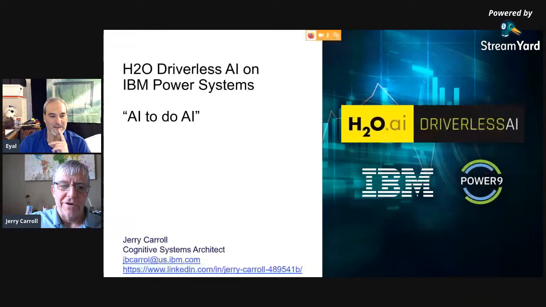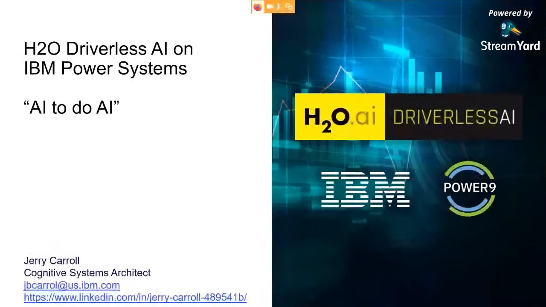So what I'll be talking about for the next 15 or 20 minutes before we jump into the demo itself is the wonders of H2O Driverless AI in conjunction with IBM's GPU-enabled Power systems.